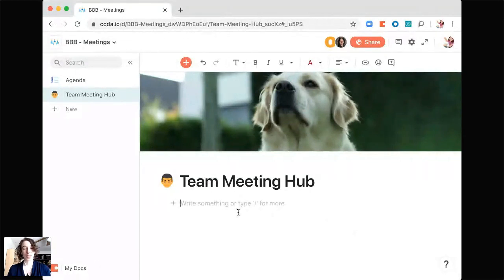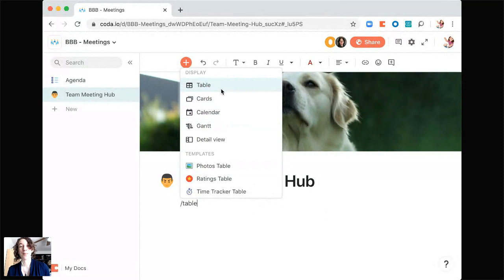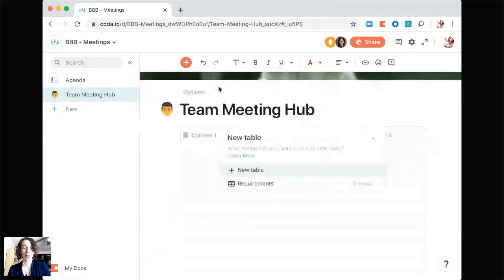So what I'm going to do first is I'm going to create a table that we can use to keep all of our people in so that we can have that status update. So I'm going to type a backslash and just start typing table. And notice Coda is going to pull up all of the things that meet that result. So I can just click on table and add it.